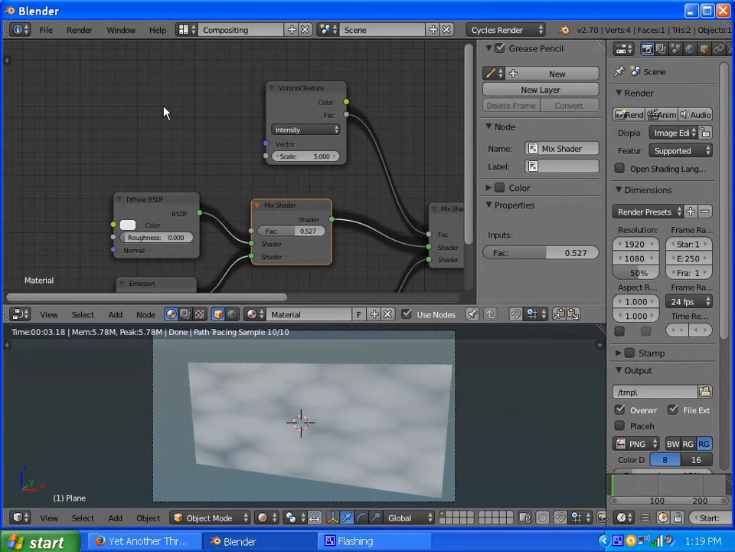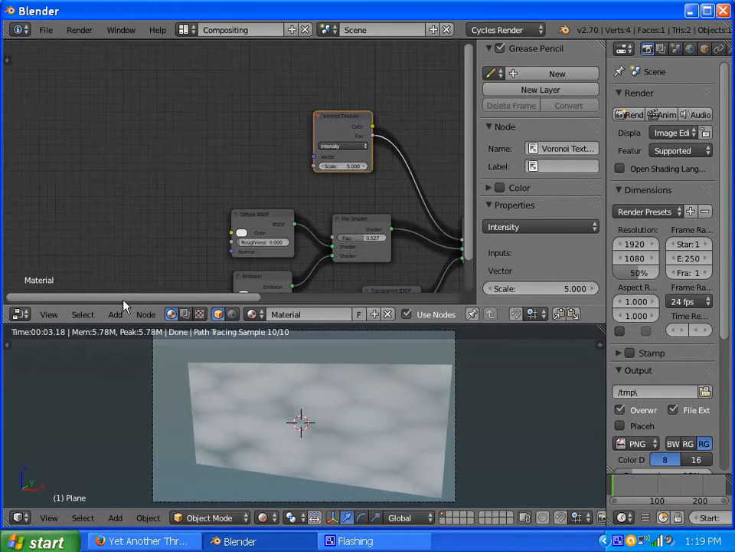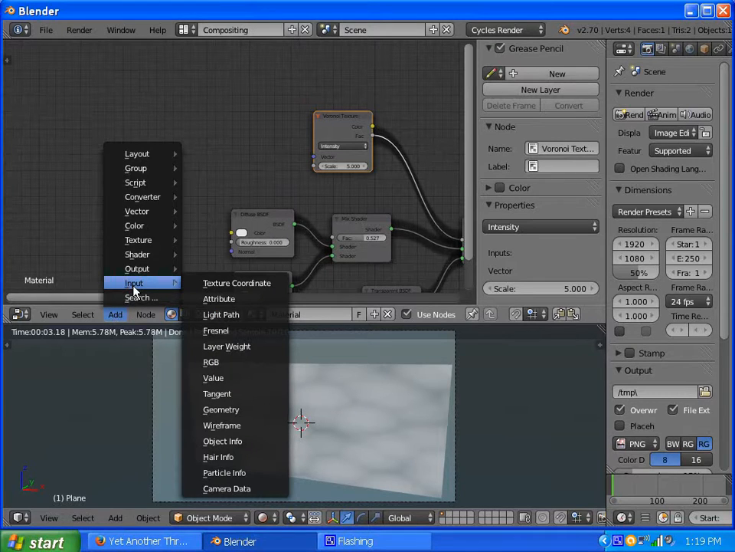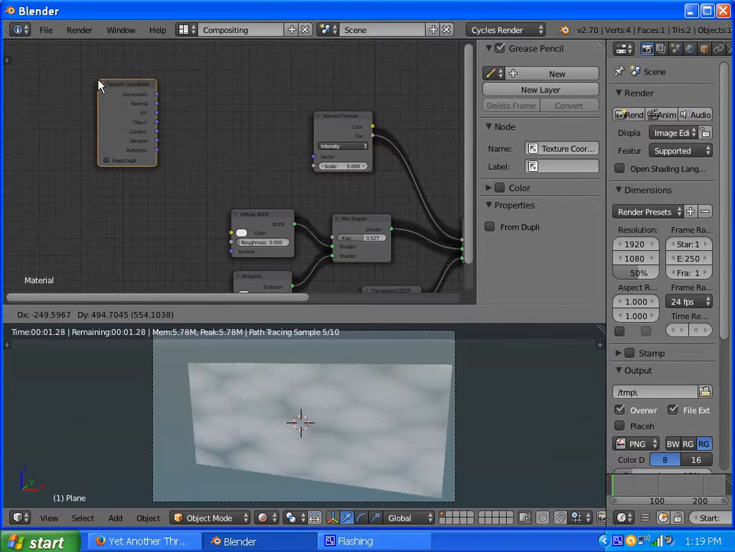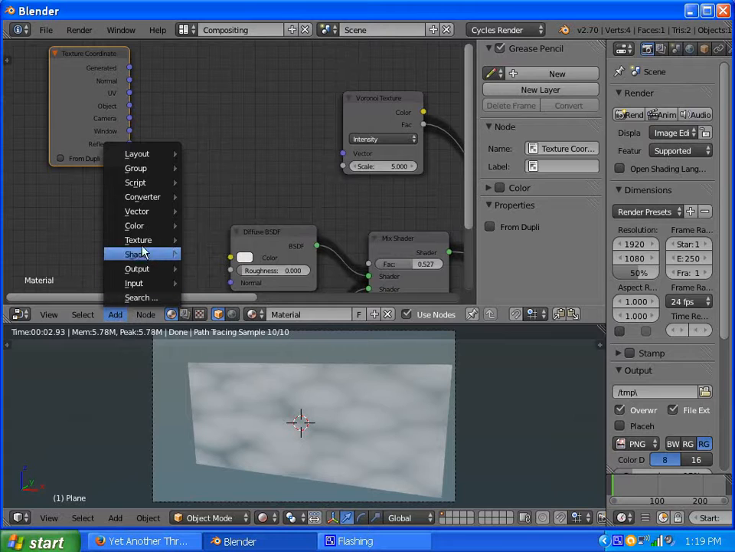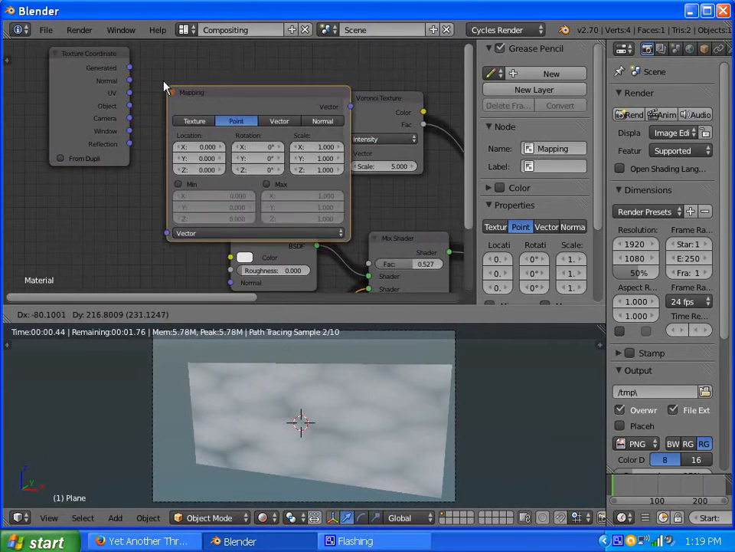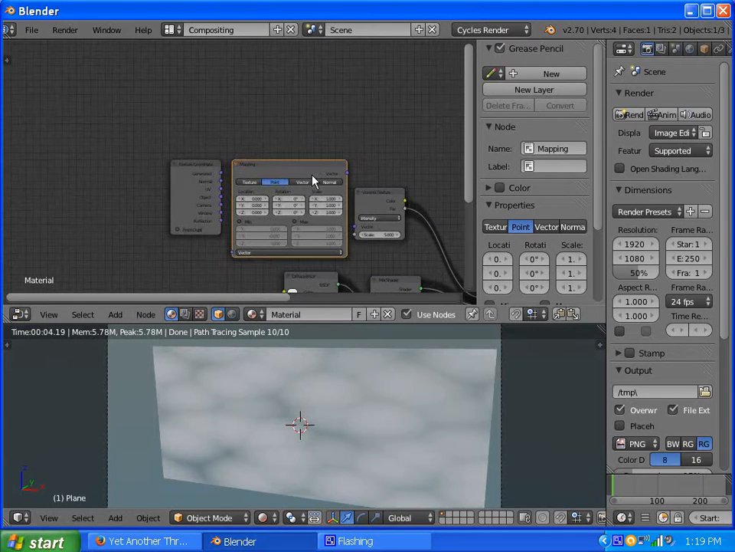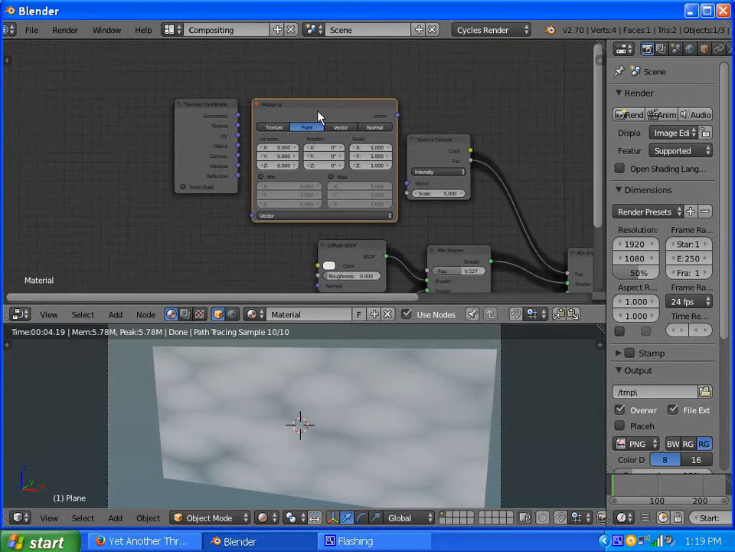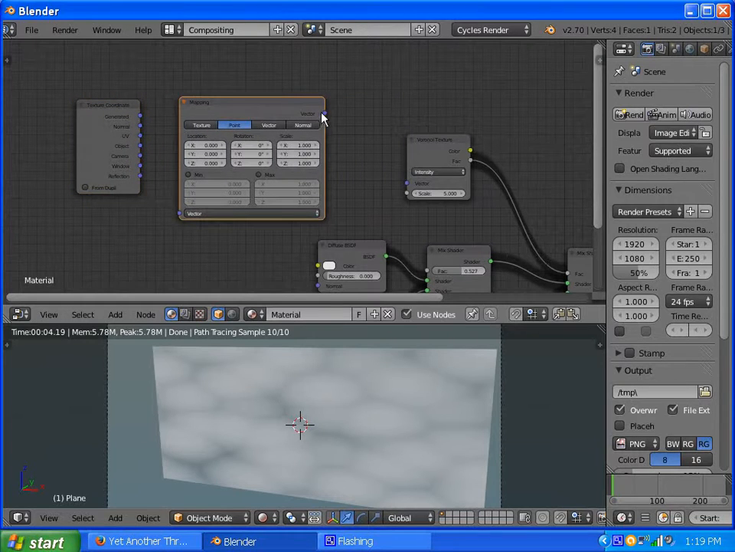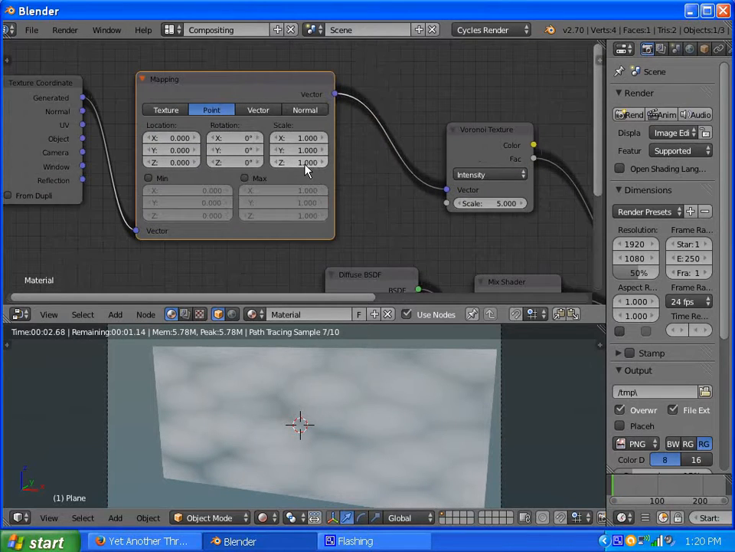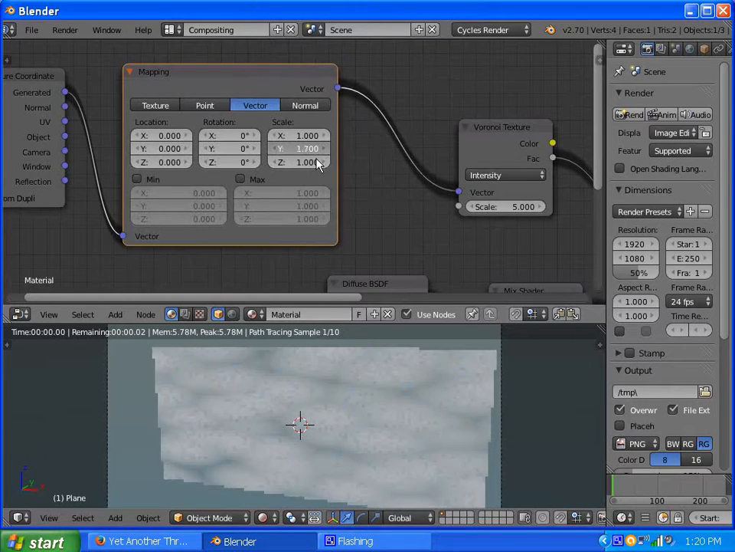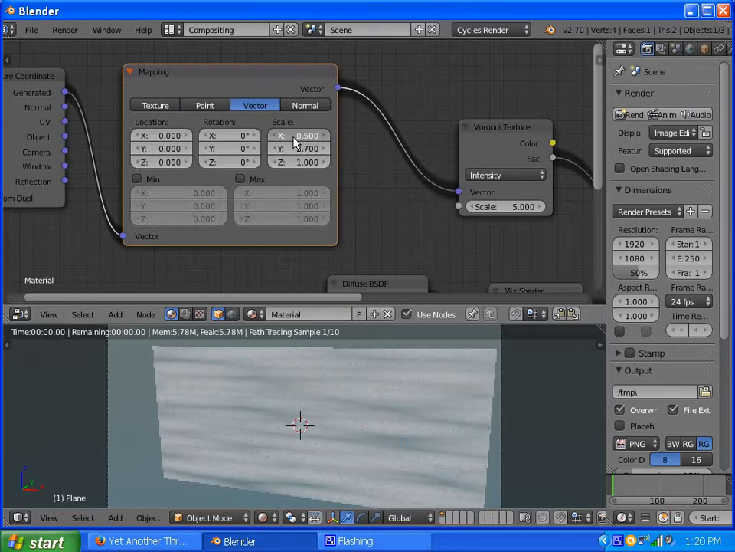And they're nice and puffy, but what we need to do is add something. I'm trying to think how I did it. I want to do texture coordinates. Add vector mapping. Oops. That one. This one is the one I wanted to zoom out. And generated here. I believe it is vector still. Yeah, we can change the scale to make the clouds a little bit wider.